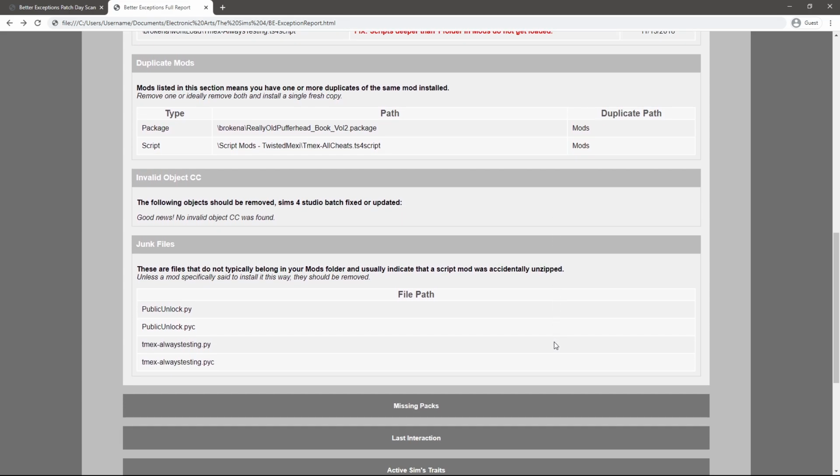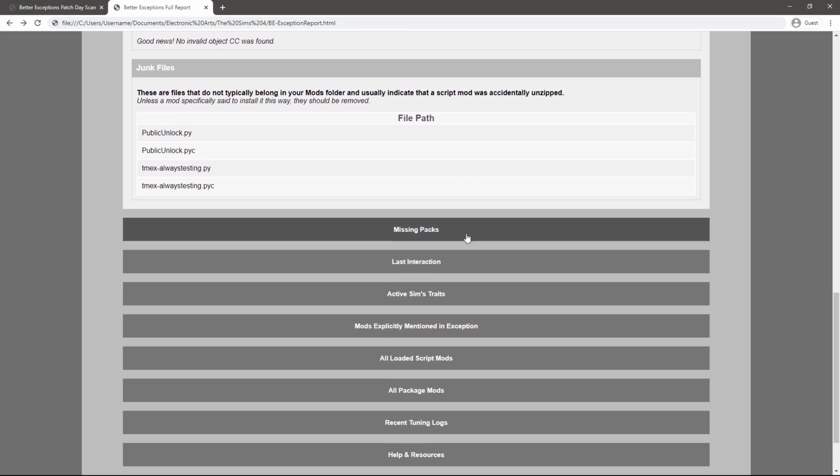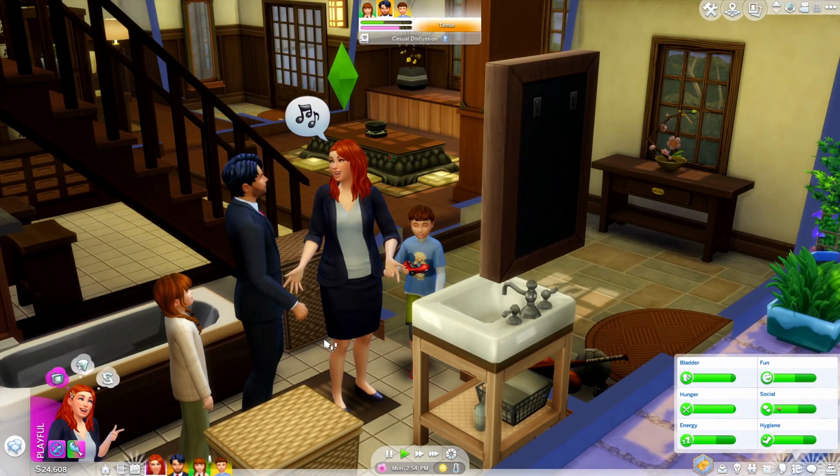Finally, we have the junk files category. This is usually going to be a .py or .zip file that shouldn't exist in your mods directory. .py files are what make up a script mod, and their presence in your mods folder usually means a script was unzipped by accident at some point, while .zip files typically indicate you're downloading mods directly to your mods folder and not deleting them after installing, or you grabbed a very old script mod. I heavily recommend downloading mods outside of your mods folder, and then moving them into mods following whatever directions the creator provided.